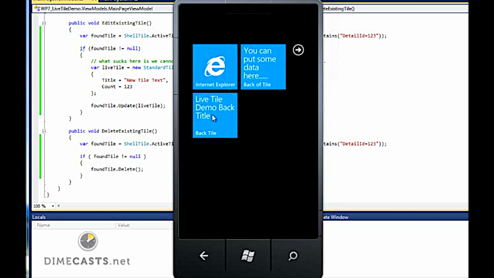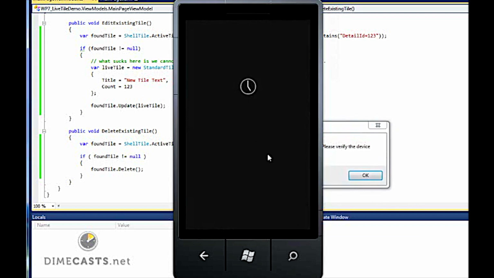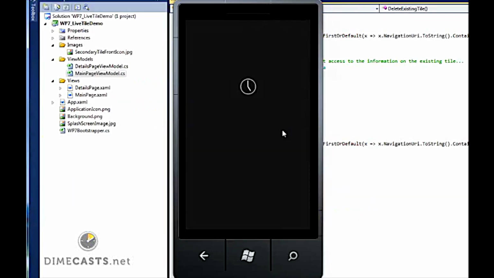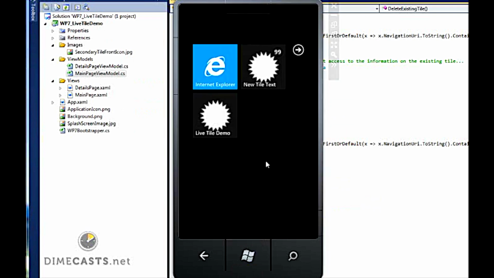Let's go into our app. Let's edit our existing tile. Now let's go back to our home screen. And you'll see that I now have a new tile text and it's giving me a number of 99. That tells me I have updated it.